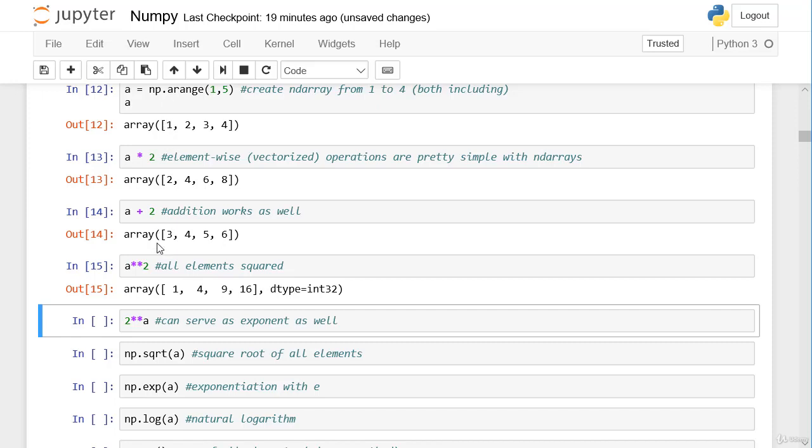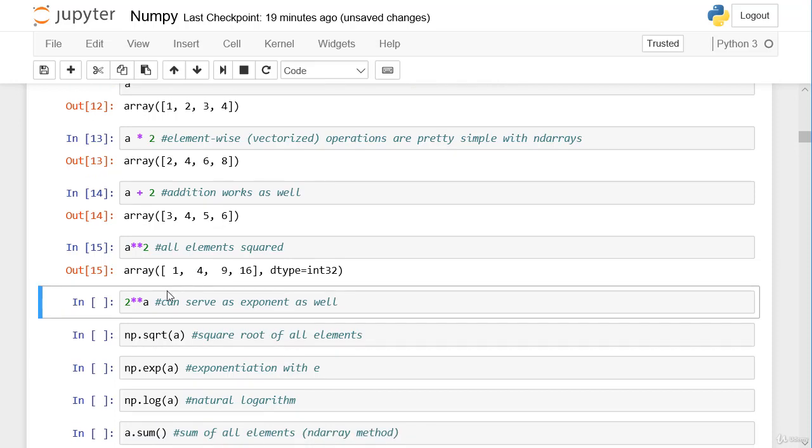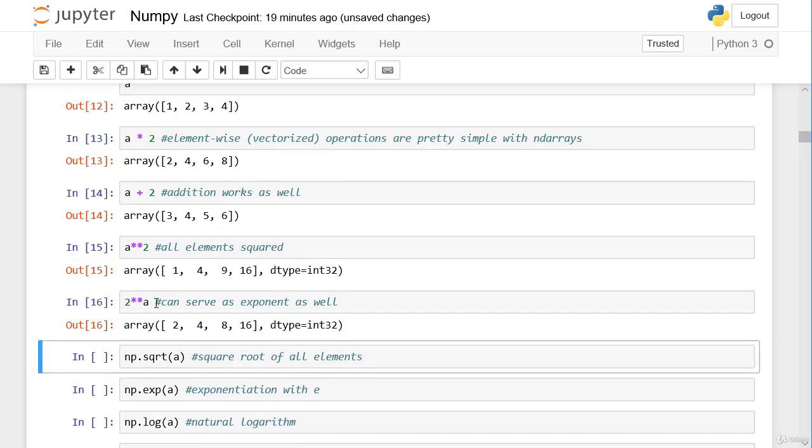So 1 to the power of 2 gives us 1, 2 to the power of 2 gives us 4, 3 to the power of 2 gives us 9, and 4 to the power of 2 gives us 16. And our vector A, or NumPy array A, can also serve as an exponent. So 2 to the power of A gives us a vector of 4 elements.